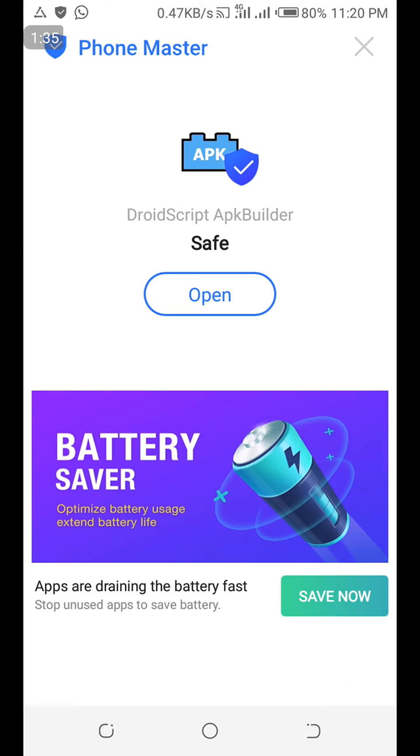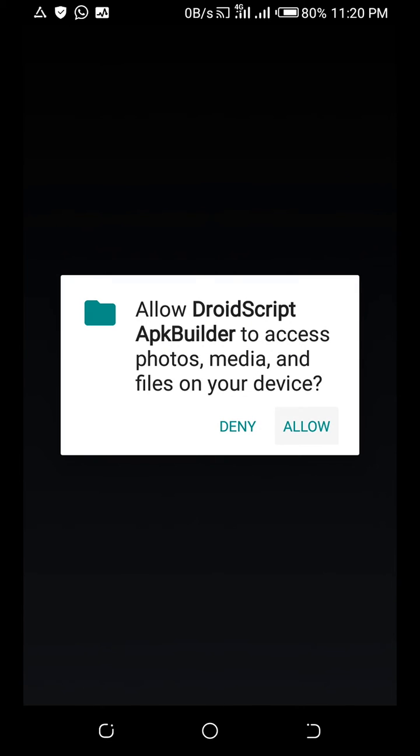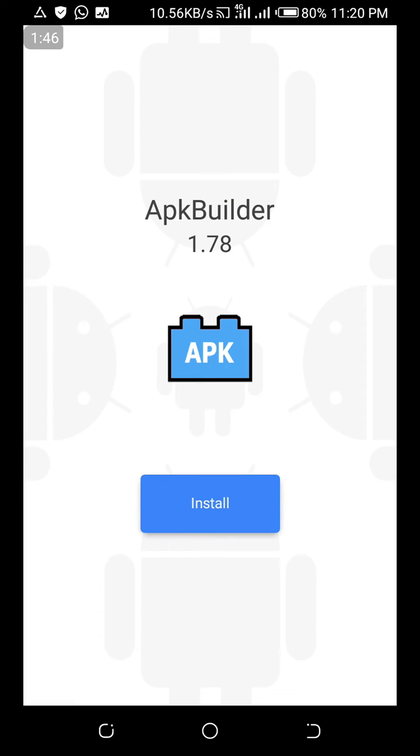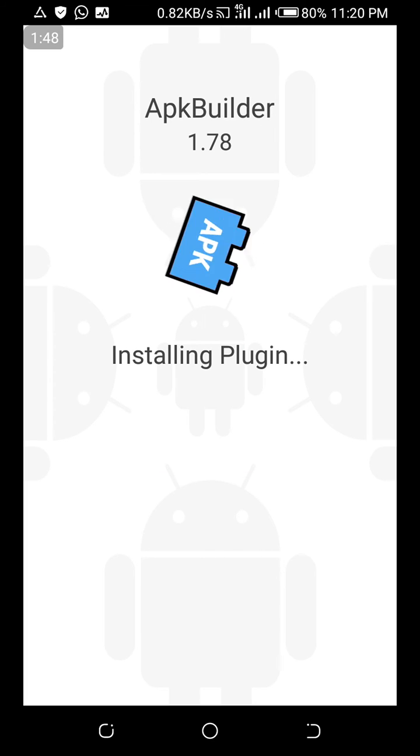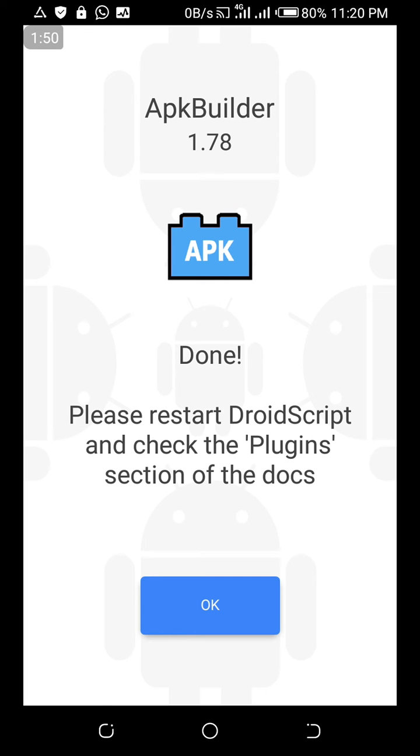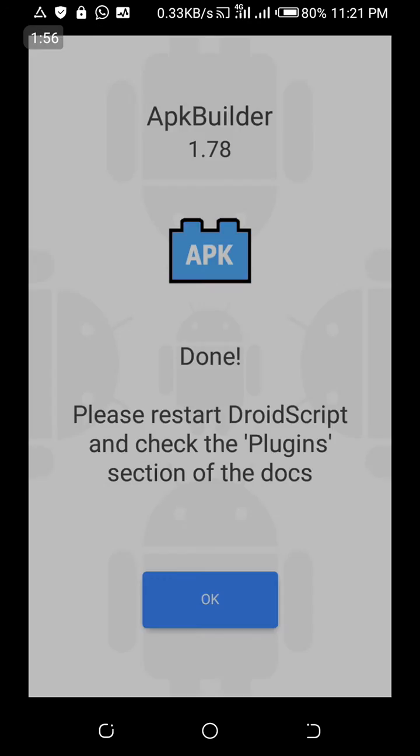Then you can click on open, and when you open it, you can allow. For me, since I already have it, but for this course, I'll install it. In this case, it will be reinstalling for me. After that, it says please restart Droidscript and check the plugin section in the docs. So I can click OK and it automatically opens Droidscript for me.